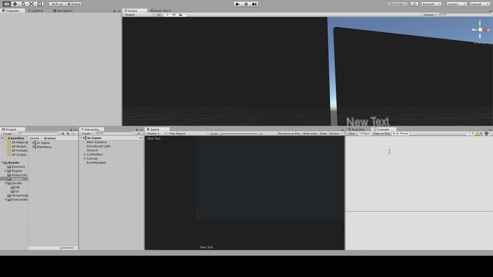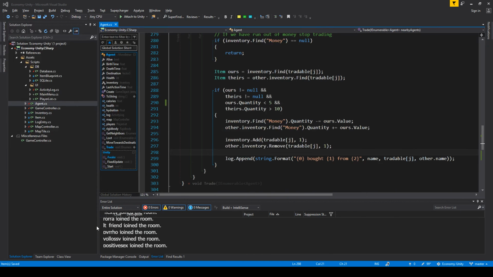So I guess we're going to have to make update run every frame if we want to use the sidebar to display game information.